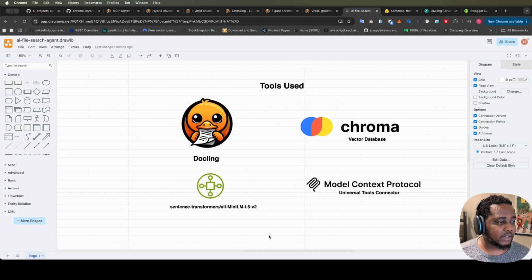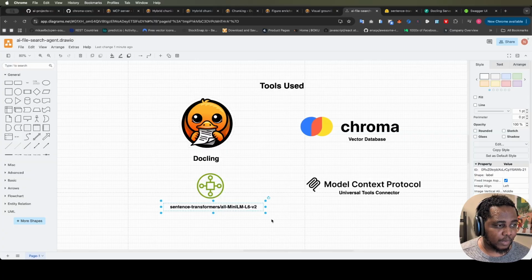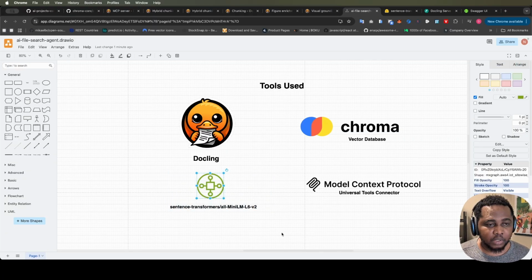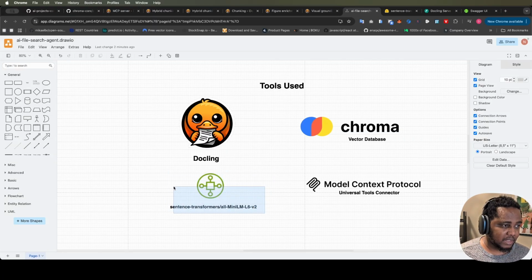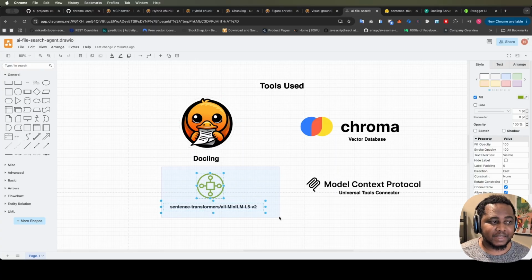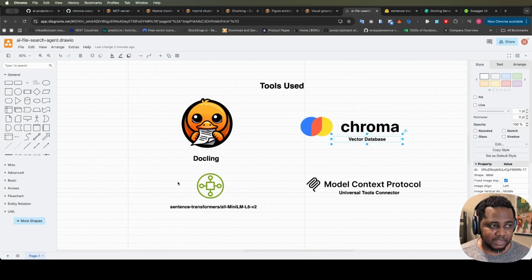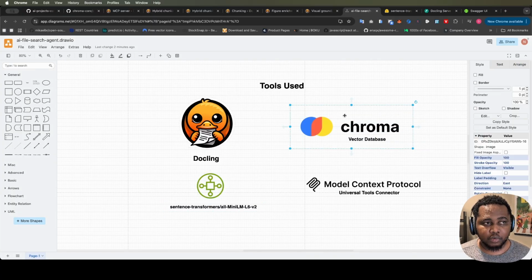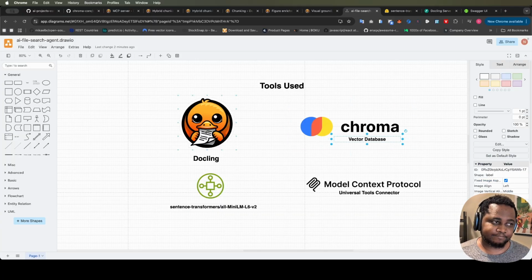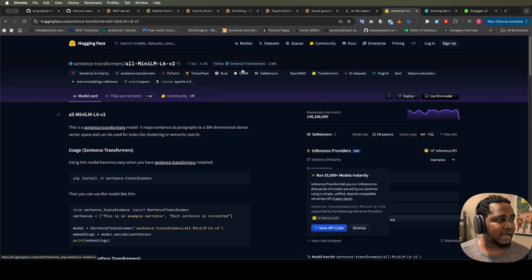Then the next on the list is the sentence transformer. So this is basically an embedding AI model. We'll be using this model with Docling to convert our documents into chunks, and we'll also be using this same AI model with Chroma to convert our text into embeddings as well. So yeah, it's a very small model, but it's really useful. So you can check it out here as well.